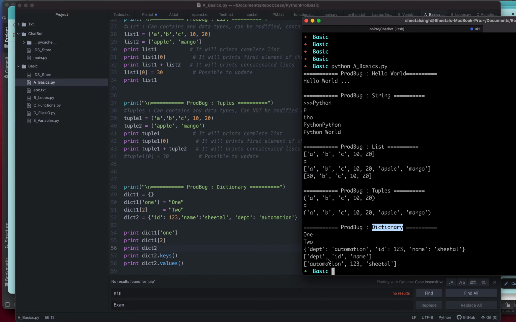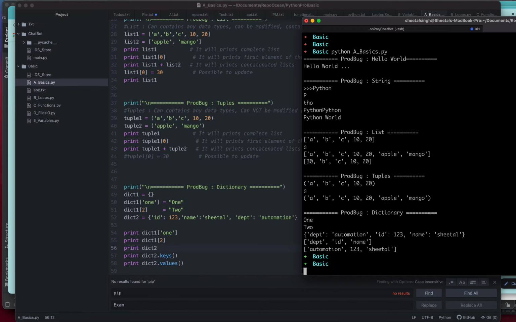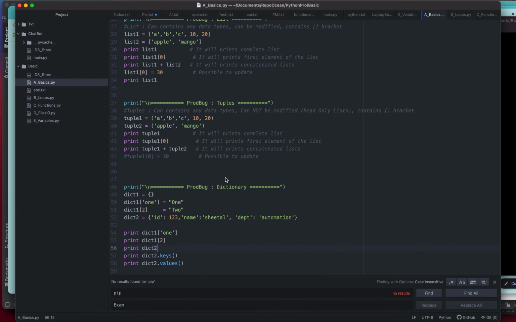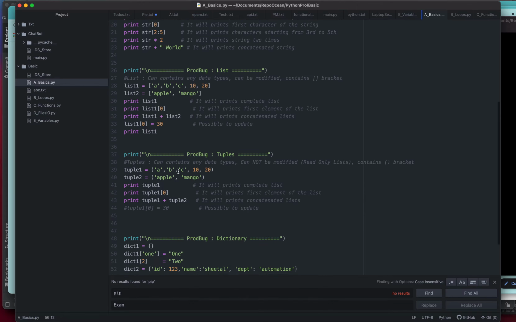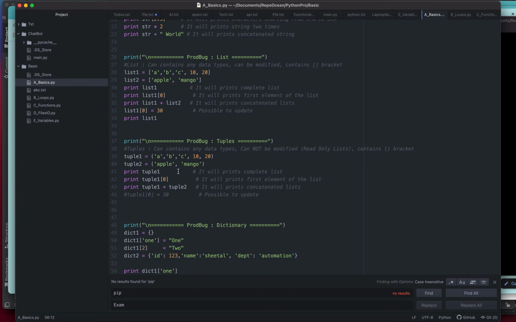Okay, only the keys have been printed, and with dictionary dot values, all the values. So 1 2 3, Sheetal and automation. So automation, 1 2 3 and Sheetal have been printed. Okay, so the sequence does not matter, it will be random. Okay, so this is about dictionary. I hope till this point you are with me and you are able to understand the basics of Python, because this is all we are going to use in our chatbot. That's why I'm giving you an overview, and also if you are very new to Python, it will be good for you to understand all these things.